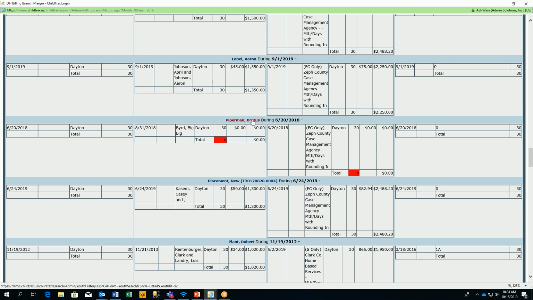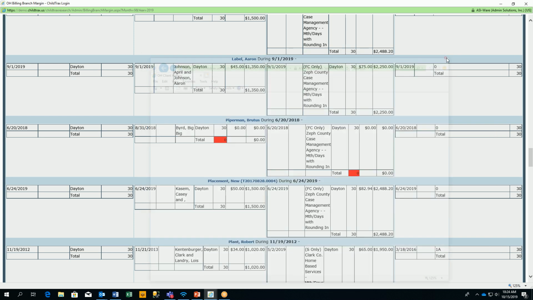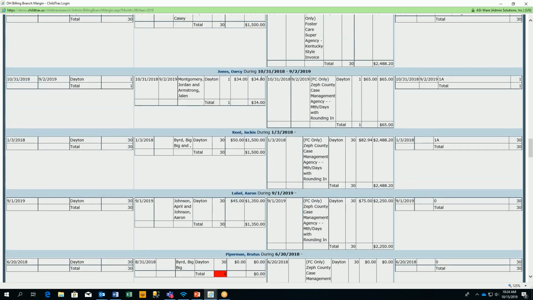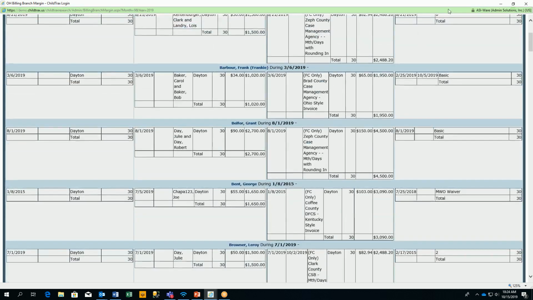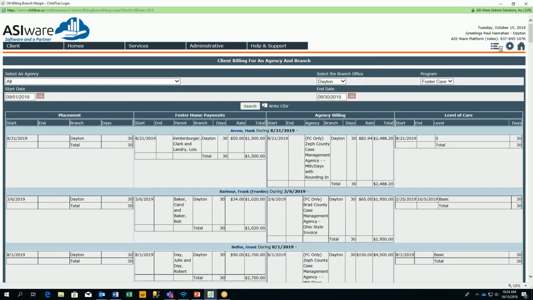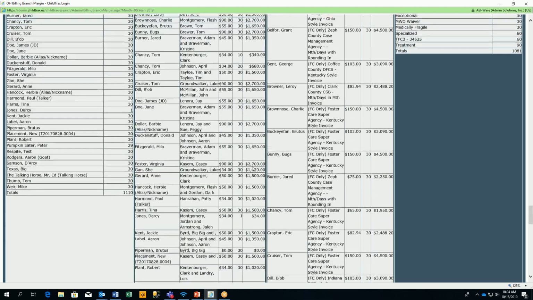But if you click on the name of the client, it will take you to the client's history page. If there was a legitimate problem, you can click on the name of the client, go out there, and fix that problem. So again, that's the billing comparison report. If you want this in a spreadsheet, you can click that button, hit search, and at the bottom you can open a spreadsheet of all that data. At the bottom of this report, you also have totals.